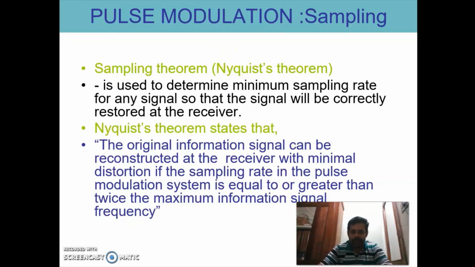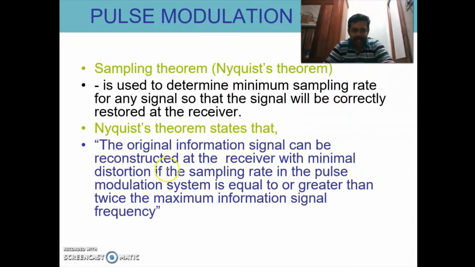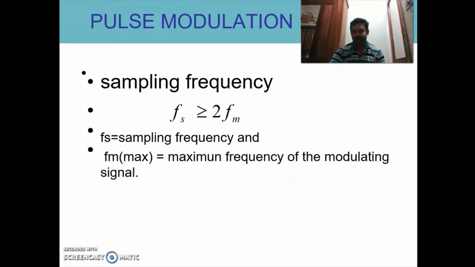in the receiver. The Nyquist theorem states that the original information signal can be reconstructed at the receiver with minimal distortion if the sampling rate in the pulse modulation system is equal to or greater than twice the maximum information signal frequency. So what the Nyquist theorem is saying is that the original information signal can be reconstructed at the receiver with minimal distortion if the sampling rate in the pulse modulation system is equal to or greater than twice the maximum information signal frequency.